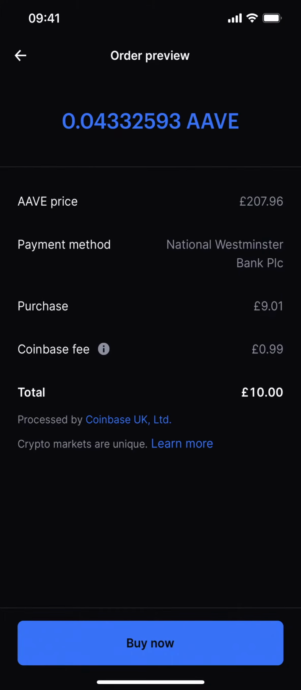What you do, you type in how much you want to put in, and then you would preview buy, and then this will tell you how much you are buying or purchasing. So for me it'd be £9 and a penny, and then you'll get your Coinbase fee, and then this will total up to how much you want to spend. So this would break down your purchase price and the Coinbase fee, and then how much in total, and then you want to buy now.